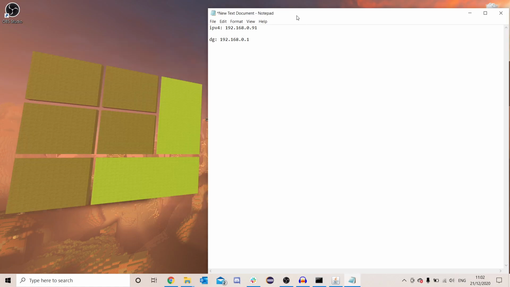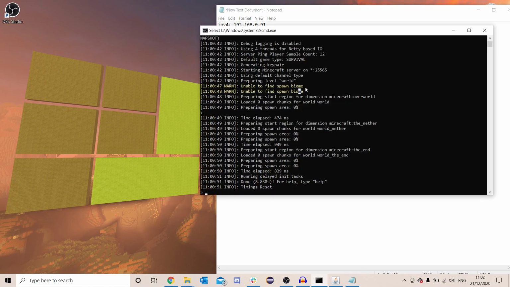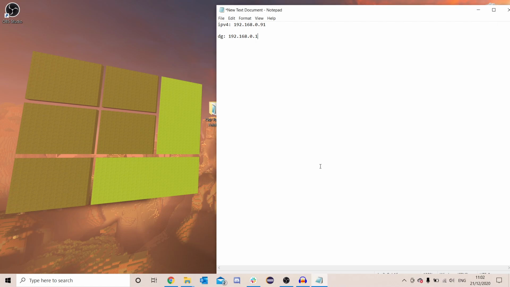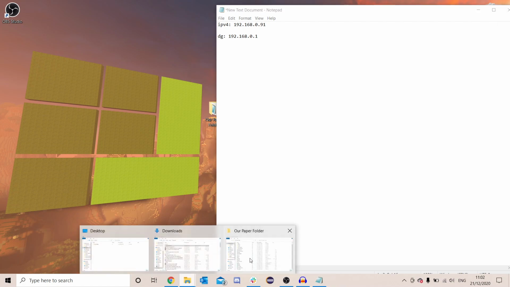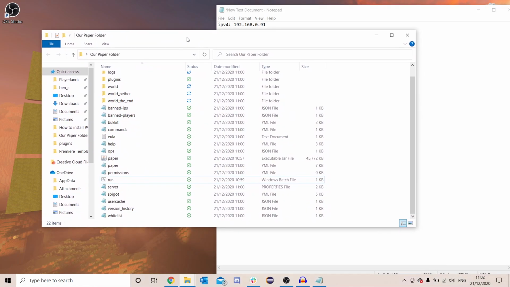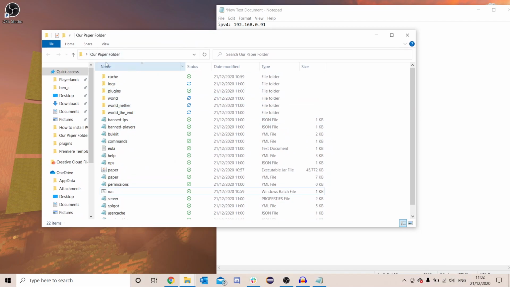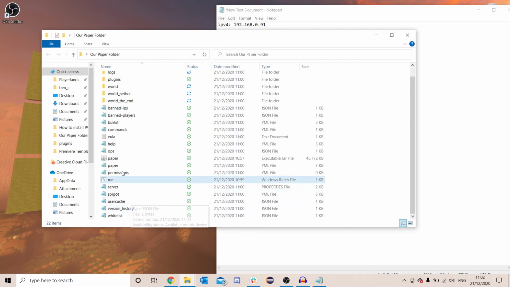Now what we need to do is I'm just going to close down this server for now, just to make sure the fans aren't going off. Go into our paper folder. I don't know why I called it a folder, our paper server. And we're going to want to go into our server.properties file.